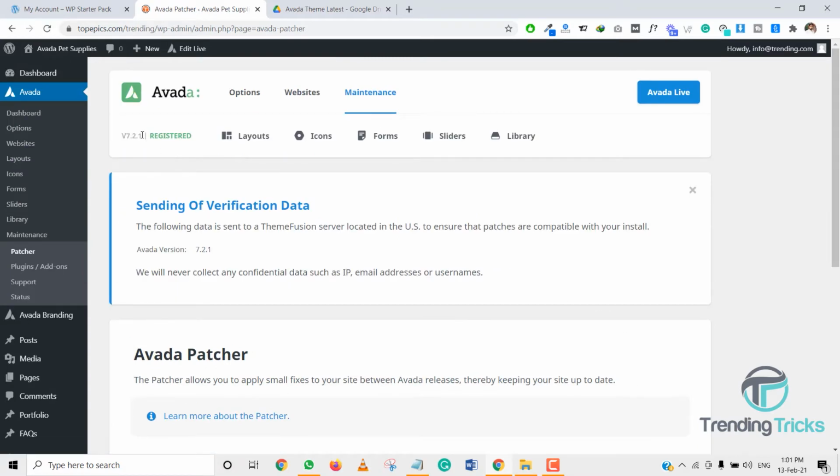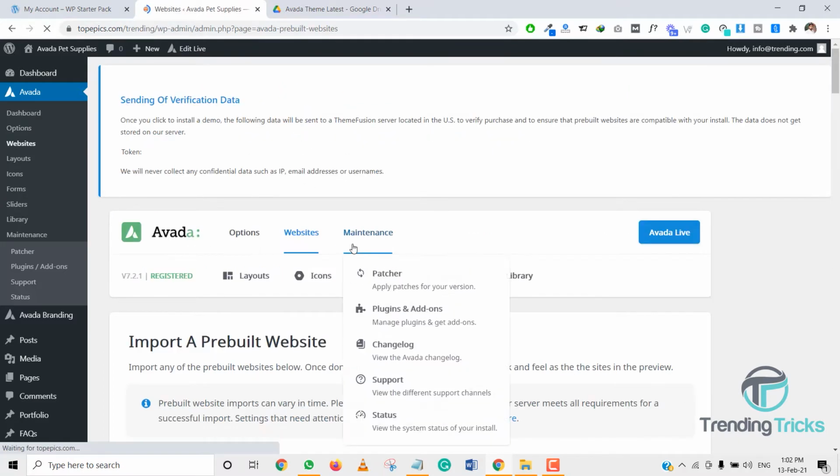After applying, you can see here this is a registered theme. There is no need for any key for registering this theme. This theme is registered, our patches are okay, and our plugins are also okay. So now we need to go to Websites.